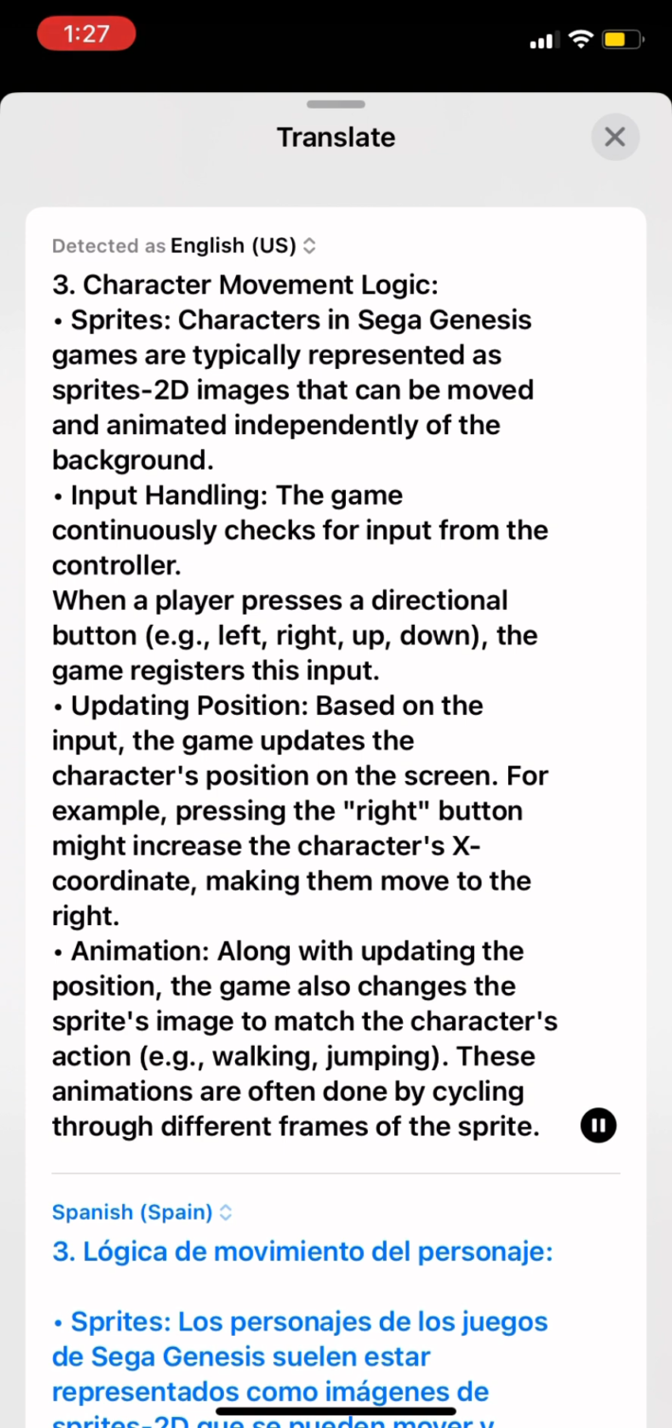Three. Character movement logic, sprites. Characters in Sega Genesis games are typically represented as sprites, 2D images that can be moved and animated independently of the background. Input handling. The game continuously checks for input from the controller.